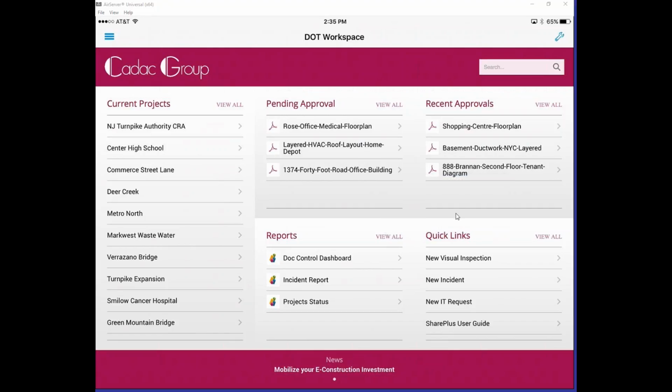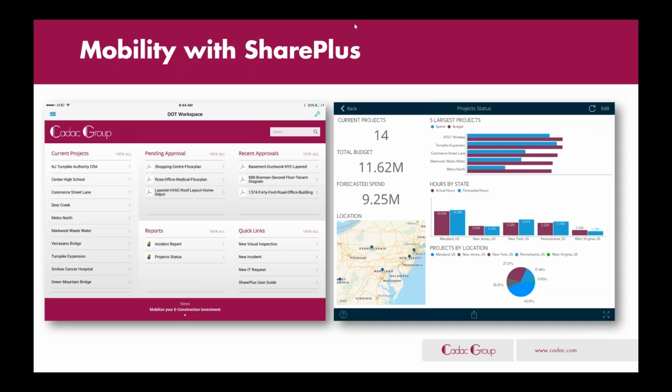Yep, no worries. I'm going to pass control back to you if you want to loop back to the presentation. But from a mobile perspective, it's a brief skim of what SharePlus can do in conjunction with the Cadac solution, delivering great usability and analytics all on the same platform for a mobile device.